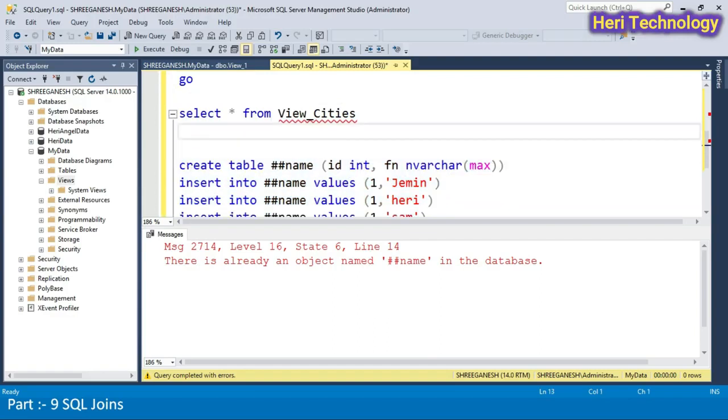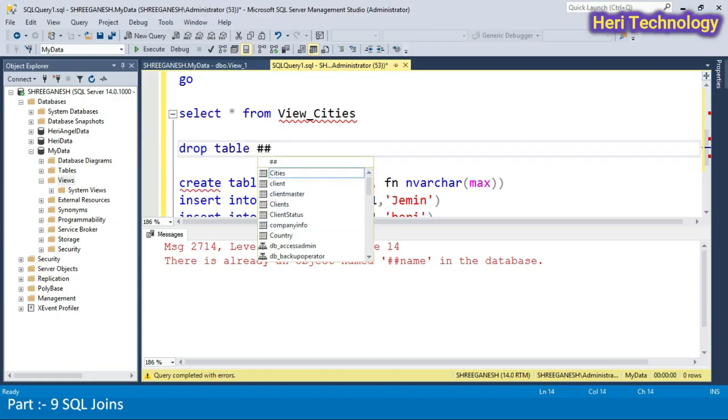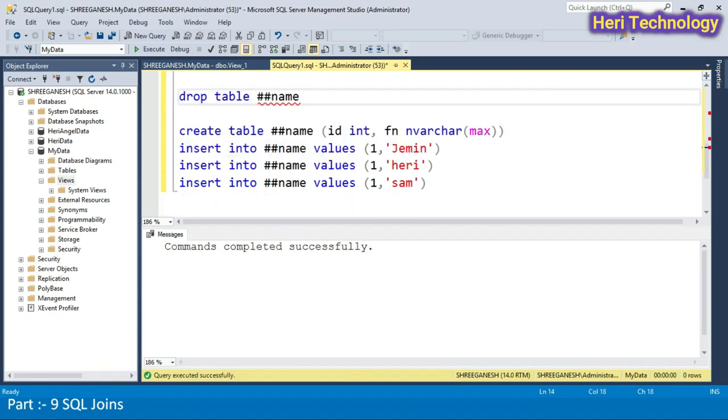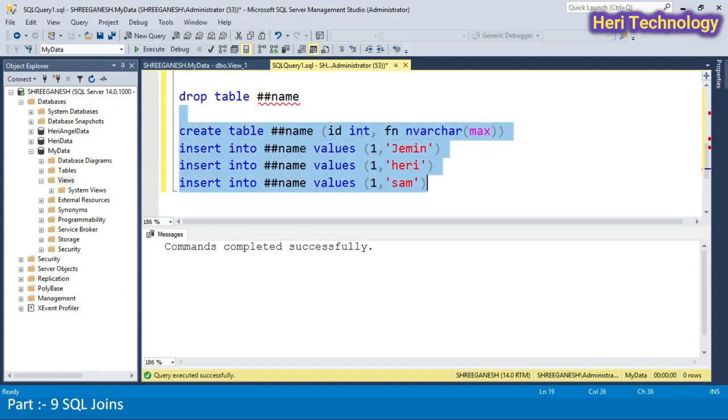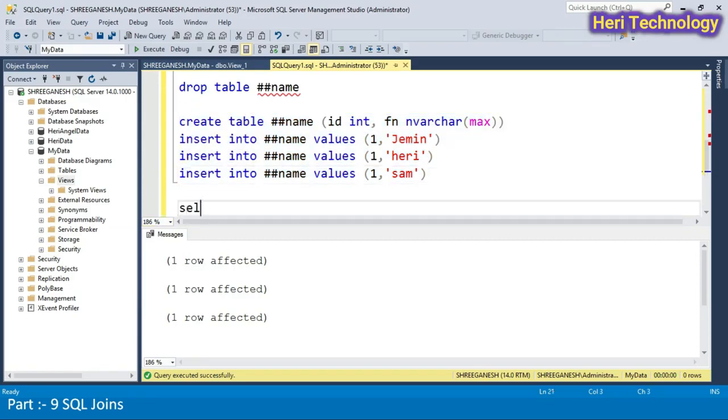We drop our table first, and the command completes successfully. We have already named the table, so we get an error. Now 3 rows affected. Check our data.